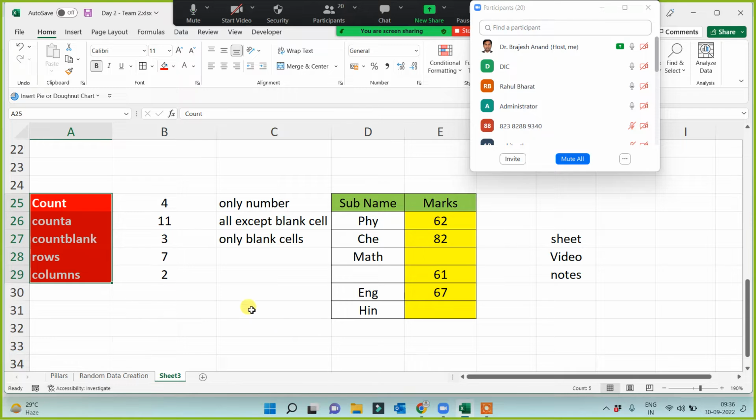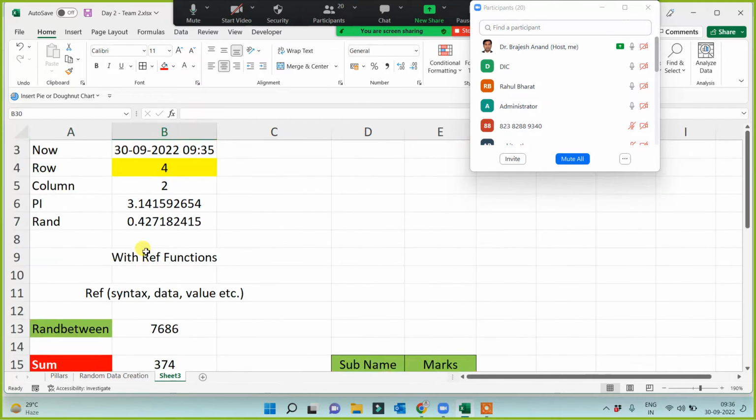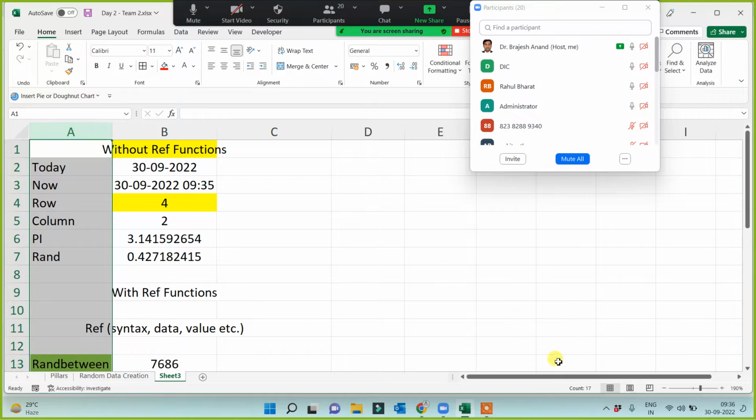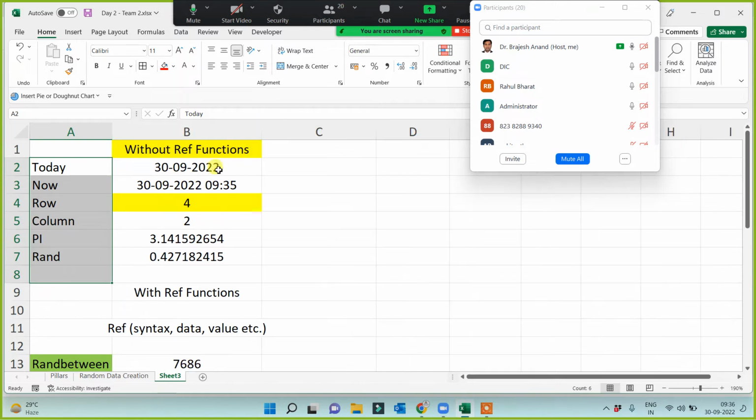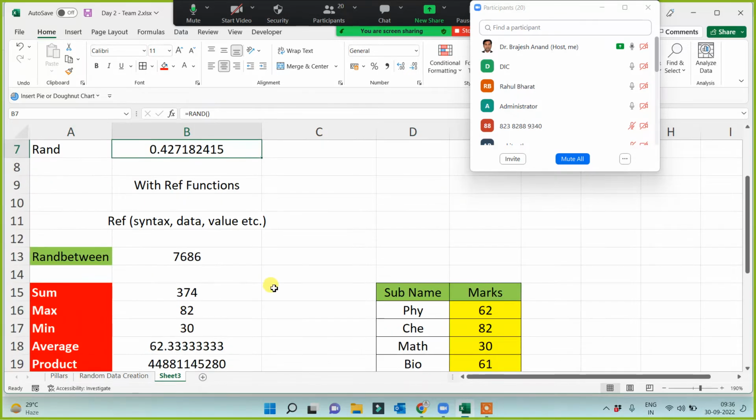Yeah. So now we can see we have done 17 functions easily. If you go through them one by one carefully the first, second or third time, after that you can easily explain all the functions within 2 minutes. How? Today means to get the current date, now gives the current date along with the time, row gives the current row number of the cell, column the current column number of the cell, pi the value of pi, rand creates a random value between 0 to 1. Done.